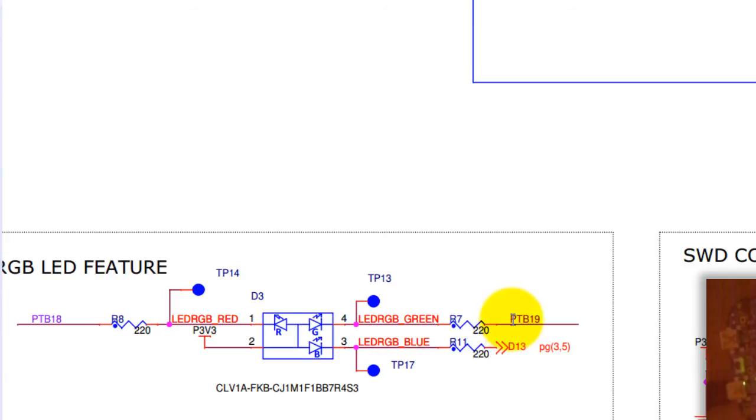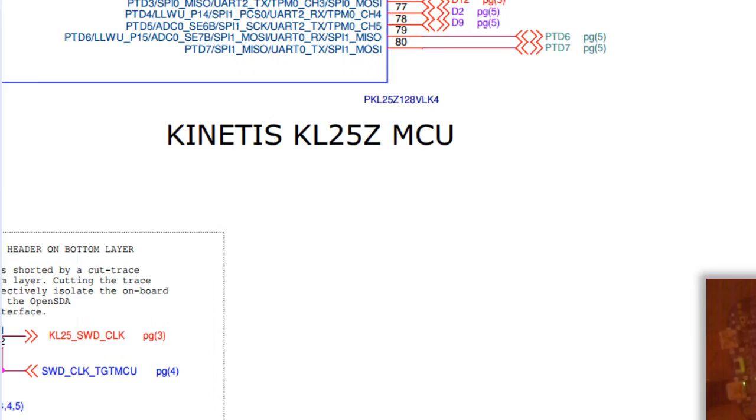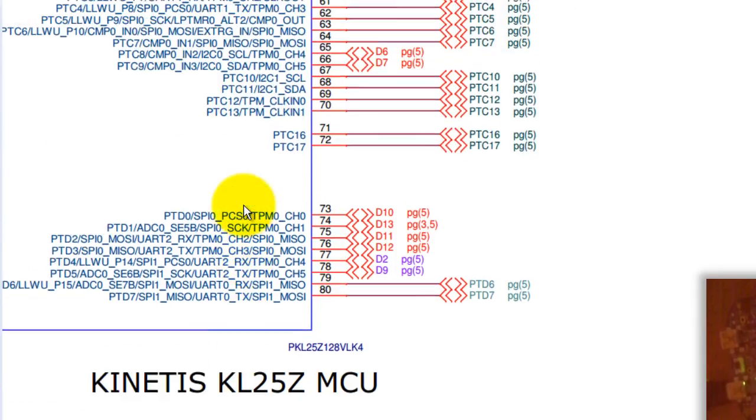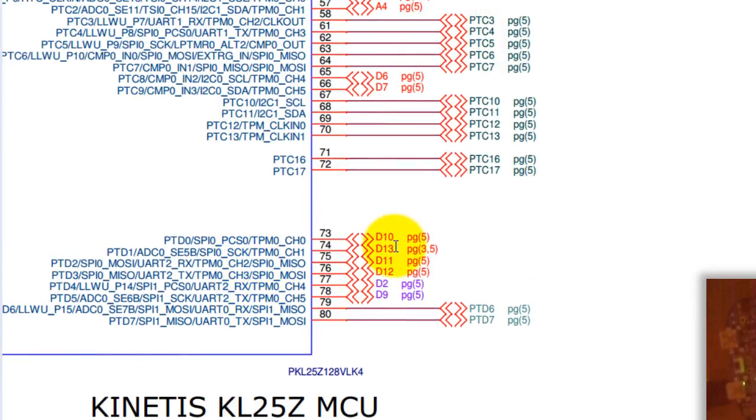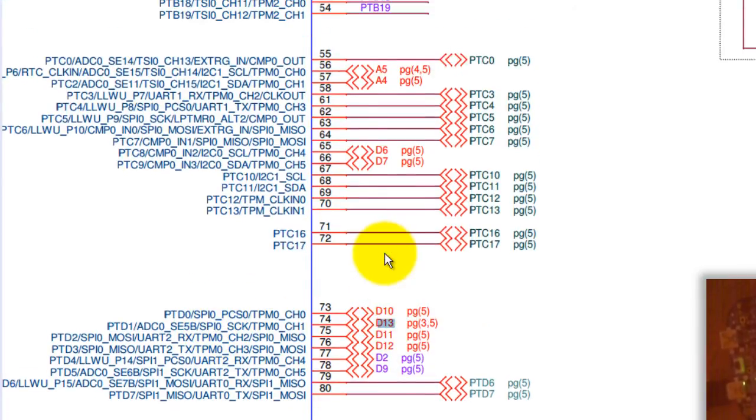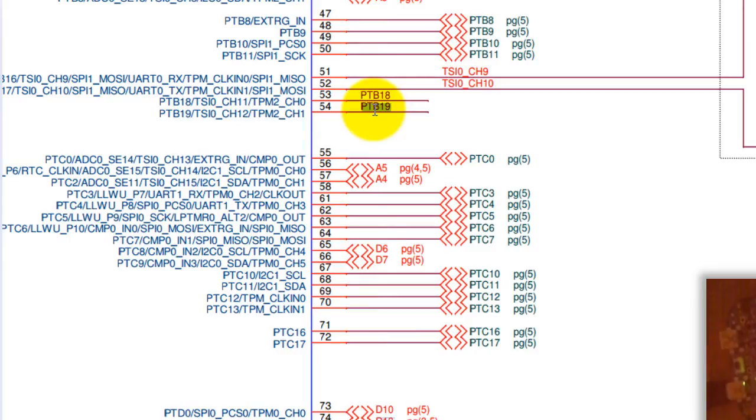So in other words, don't look at what it says here. Look at the actual port that's in your microcontroller, which is right next to the schematic for your RGB LED. So that would be the blue LED, and that's the LED we have on right now. This is the red, and this is the blue. So the green is PTB19. Let's go back to our components window.